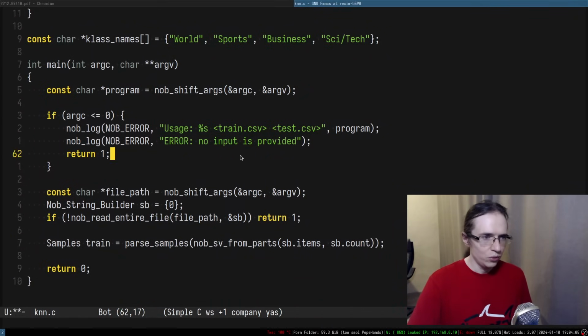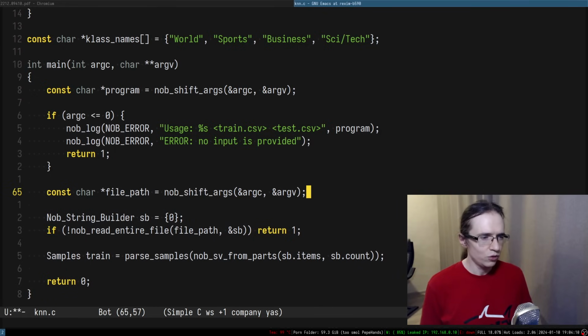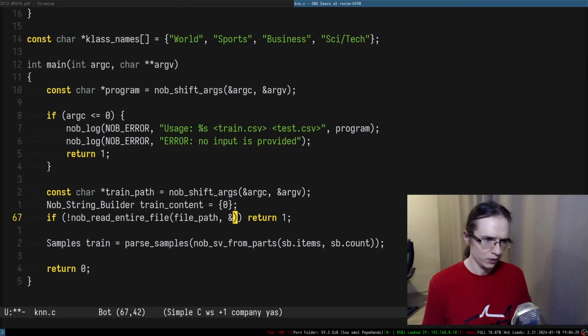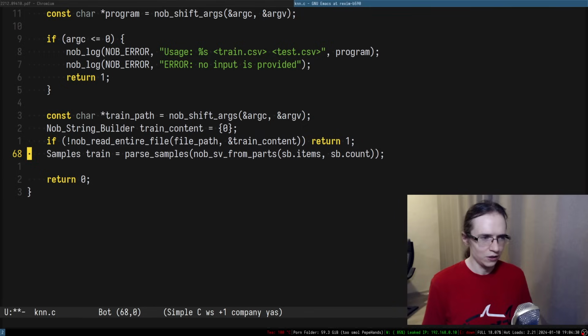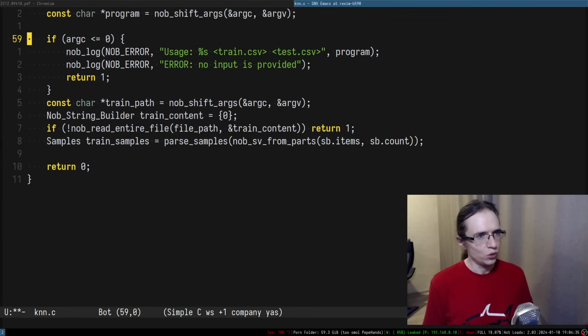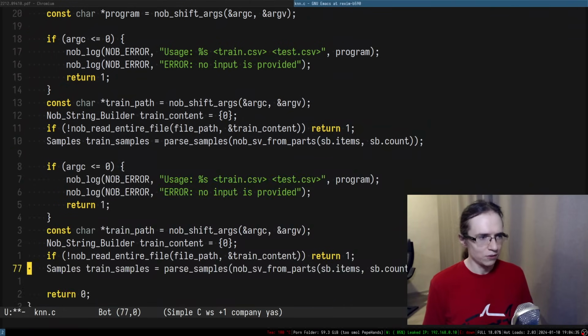All right, so we have this kind of stuff. So I want to say train path, right? So this is a train path. And in here we can say train buffer, or maybe train content. Right, train content. So this is the train content, and this is the train samples. Right? Train samples.